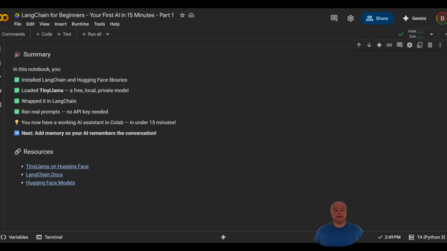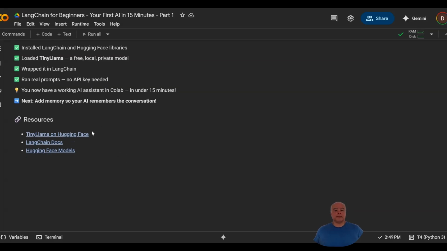We also have, if you're still here, resources. Take a look. Details about TinyLlama on Hugging Face, LangChain, and Hugging Face bonus.